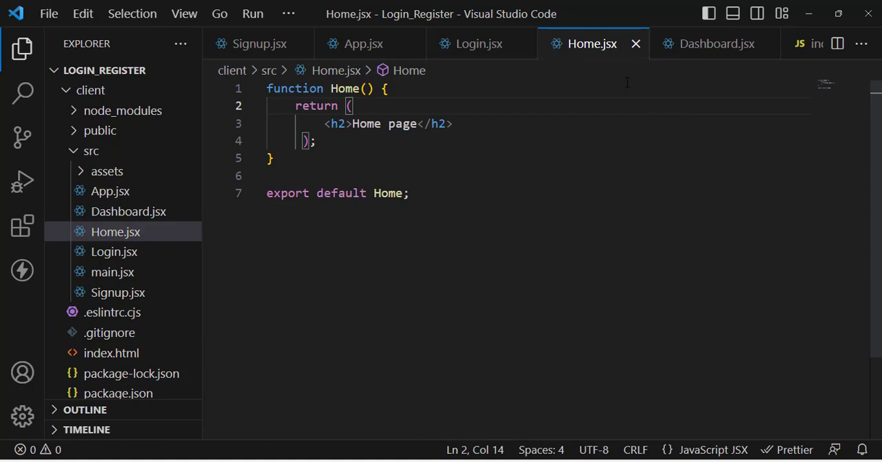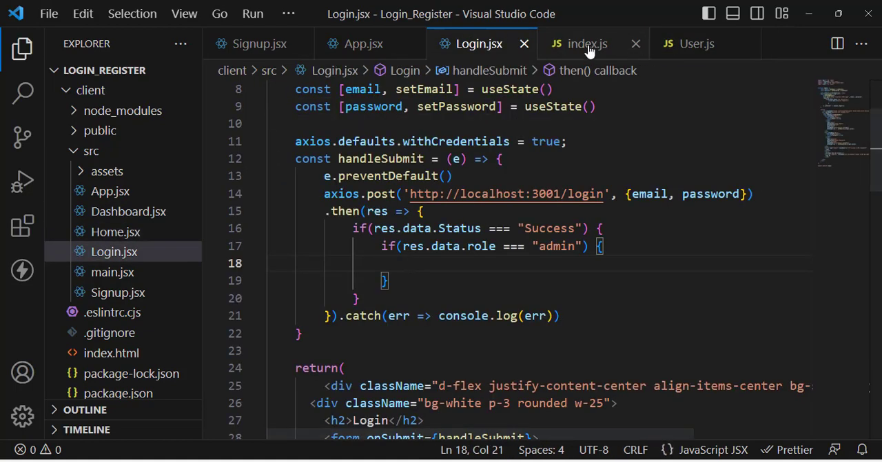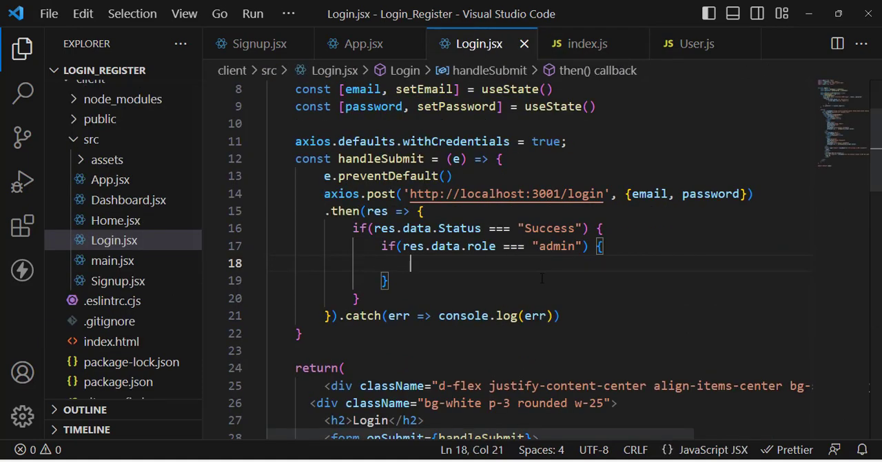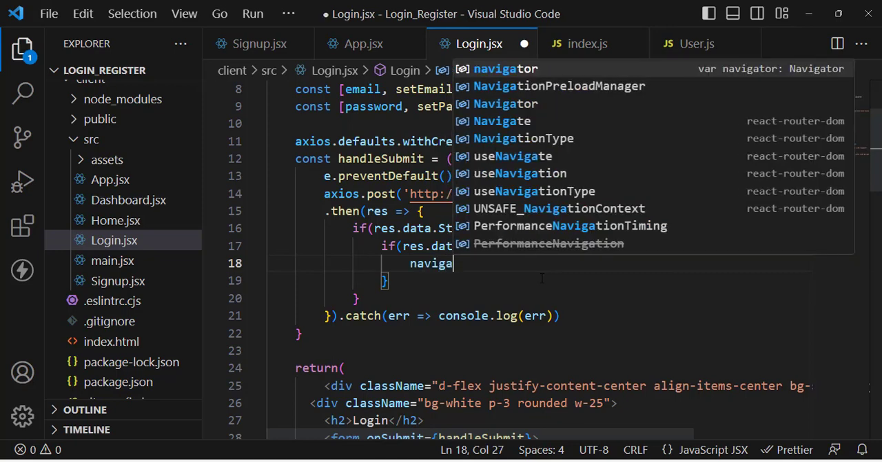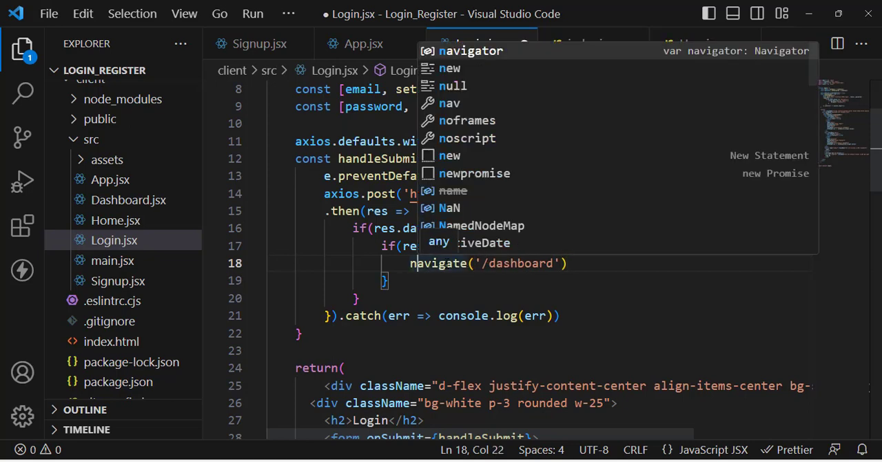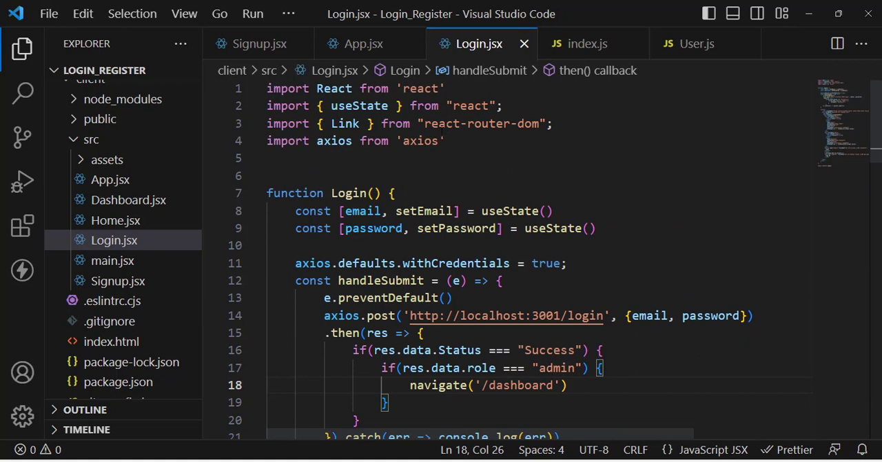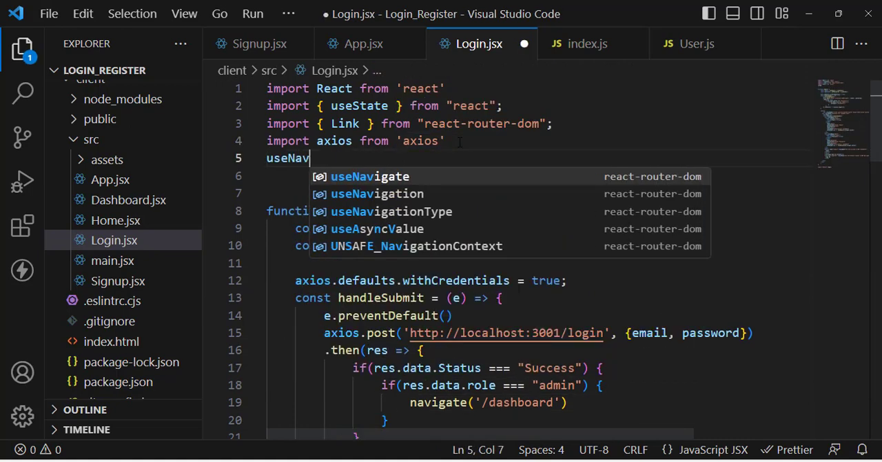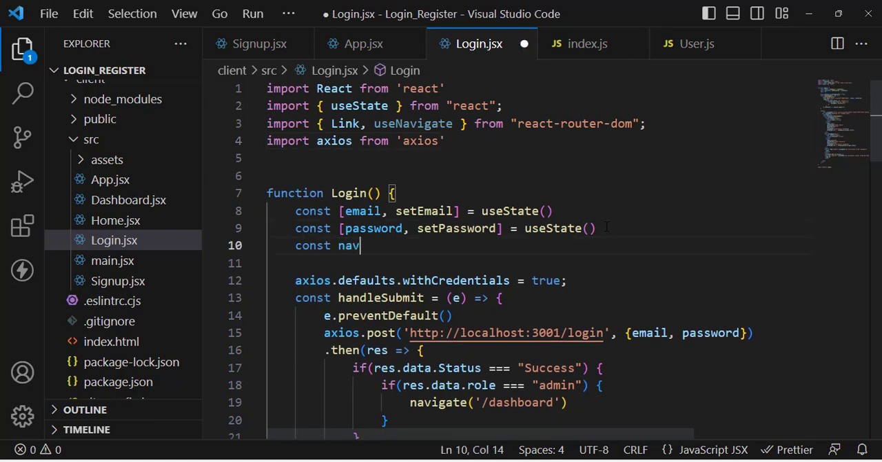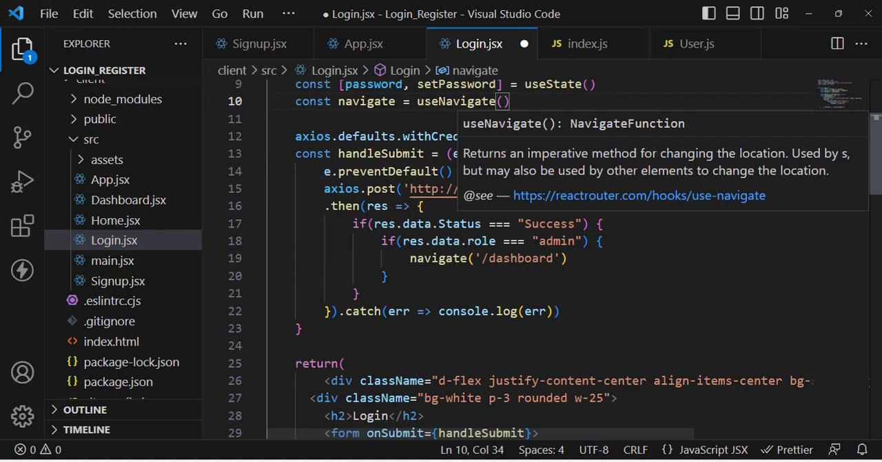Now again just come here to the index.js. Here we did our functionality. Let's come here. If the role was admin, it should navigate to the dashboard URL. Right now we don't have navigate in the dashboard route. Let's first of all import navigate. useNavigate from react-router-dom that has been imported. So now let's create an instance of that. navigate is equal to useNavigate. So it will move to the dashboard route.